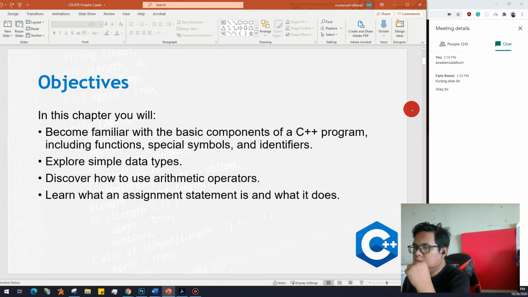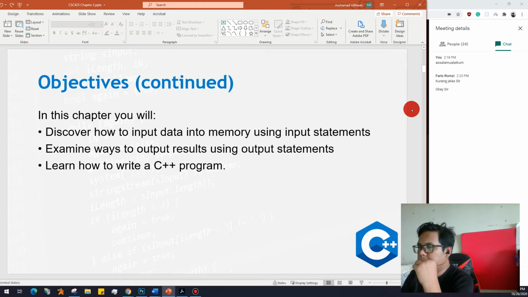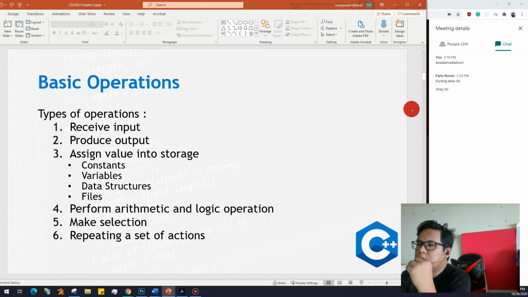Next, you will discover how to use arithmetic operators. You have additions, subtractions, multiplications, divisions, and modulus. You learn what an assignment statement is. You also will discover how to input data and how to produce output, and generally how to write a full C++ program.